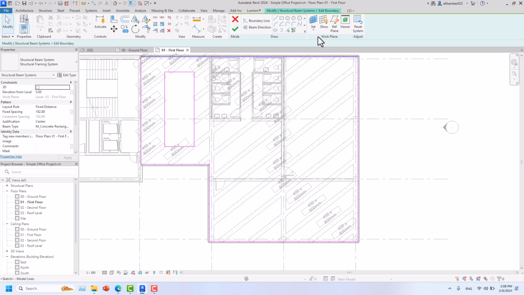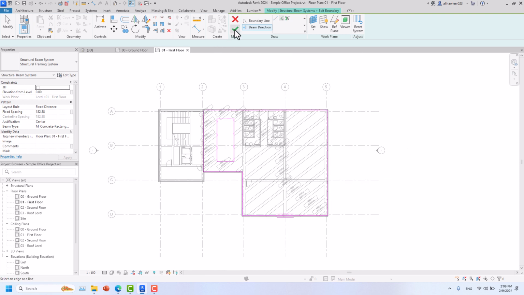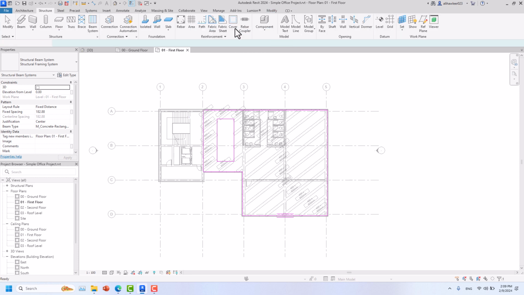Let me delete it. And I'll go to the beam direction. I'll just make a pick line. I want it to be horizontal. Just click on this, anywhere. Just make it. Click on this. No problem. Or click on this, just to indicate the direction. So I'm going to finish edit mode.